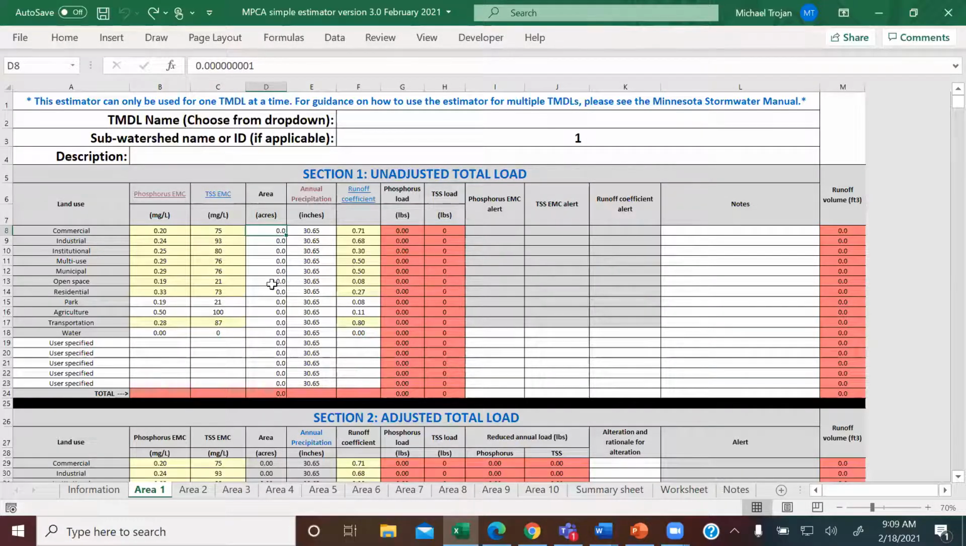So the unadjusted total load is just the raw load of phosphorus and TSS with no best management practices, no street sweeping, no bioretention, nothing. It's just a starting point for total load. The event mean concentrations are coming out of the stormwater manual. We did a pretty extensive review about a year ago to modify these values, and so they are the default values in here. You can change the yellow, as I mentioned, and it'll pop up an alert box.